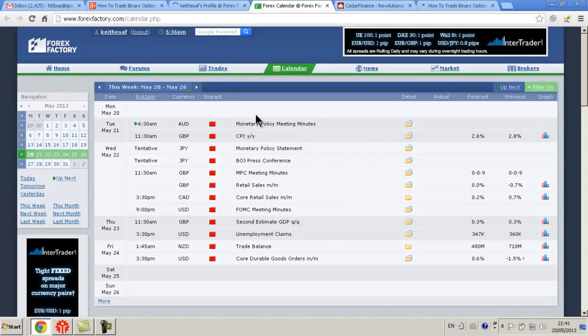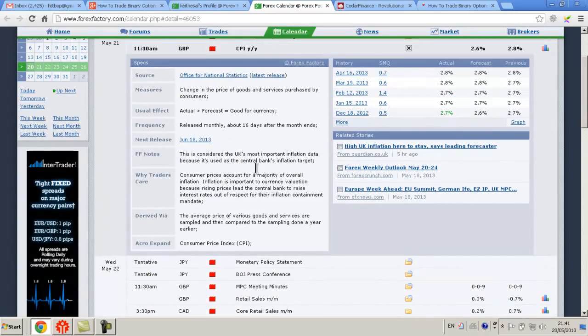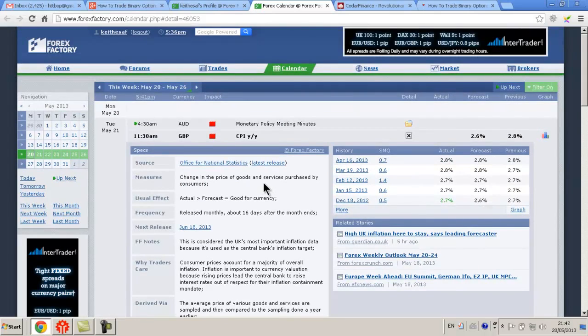So now we look for the week here. Today, nothing of major importance. Then Tuesday. Now it's going to show you 4:30 a.m., which is going to be the time on our MetaTrader 4 platform. So Aussie dollar, Australian dollar, sorry. That's a monetary policy meeting minutes, so that could have an impact. Then 11:30 a.m. Great British Pound Consumer Price Index. If you want to find out information, just click on this detail folder here, and it'll give you a full rundown of how important it is and will it affect the market.